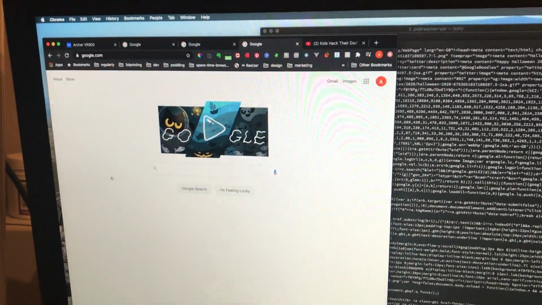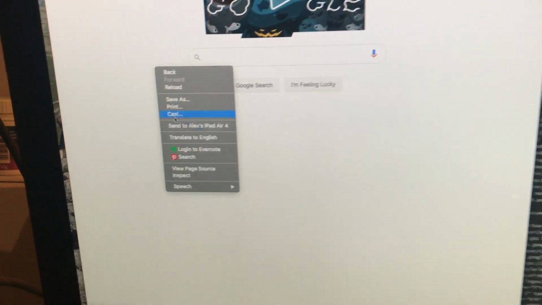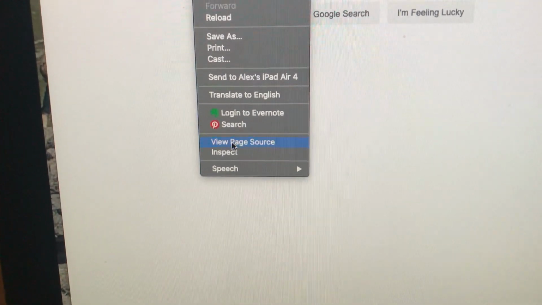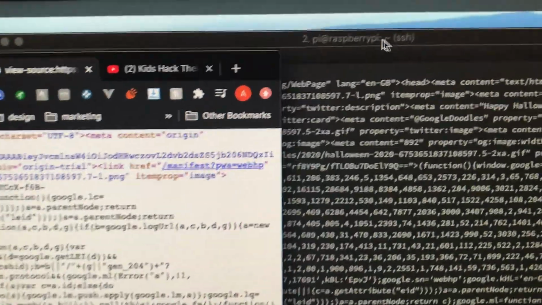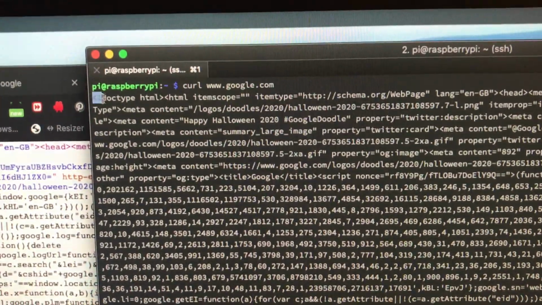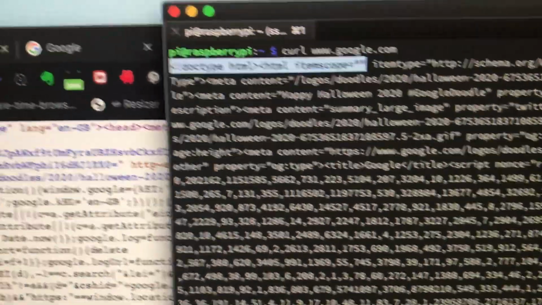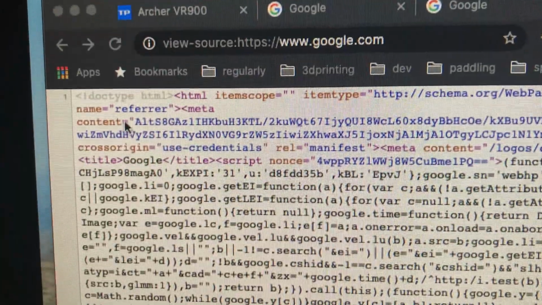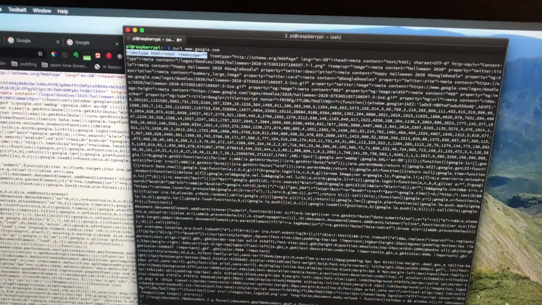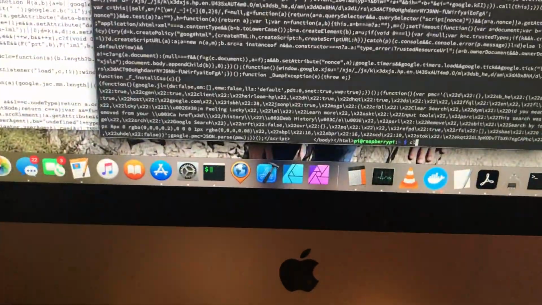So let's go on here. Let's view page source. So view page source there. Now this is the same as all of this here. So let me just click on this so you can see. Let me just highlight here. You can see the top here is the same as the top here. I'm just going to scroll down here and let's type in just clear. Okay, so that's cleared.